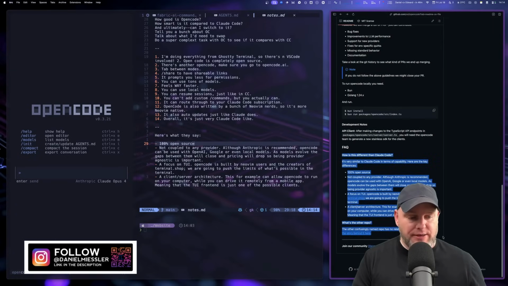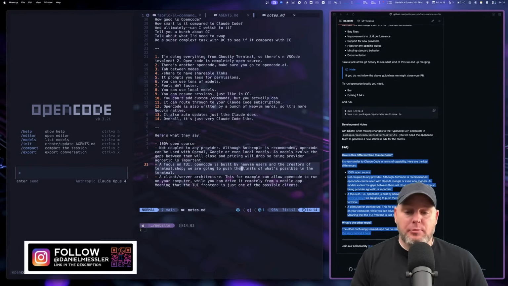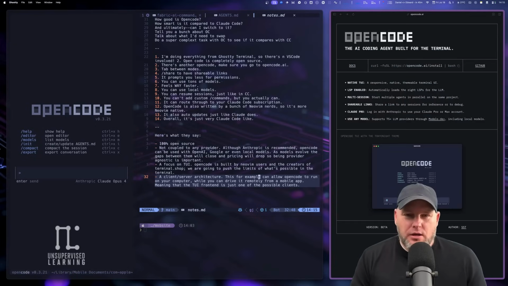But down here at the bottom, you have this stuff here, which is basically this: 100% open source, not tied to any provider, big focus on the terminal user interface, and it's got a client-server infrastructure, which means this UI that you're seeing, you could actually make your own UI. You don't particularly need to use that one, which I think all that is pretty cool. All right, so that's a little bit of trivia and background on the project itself.